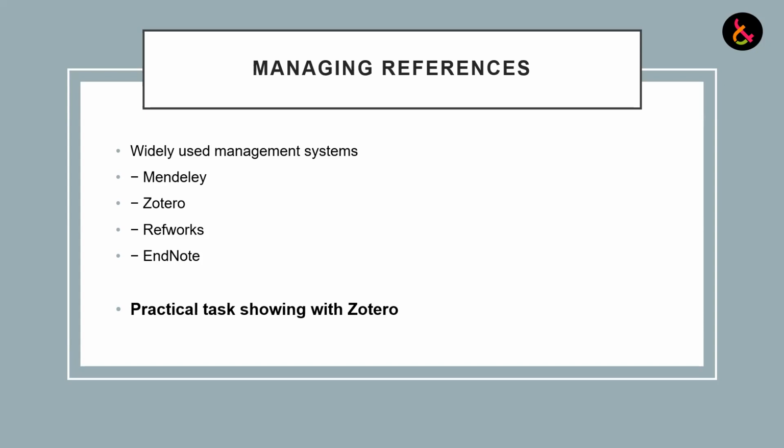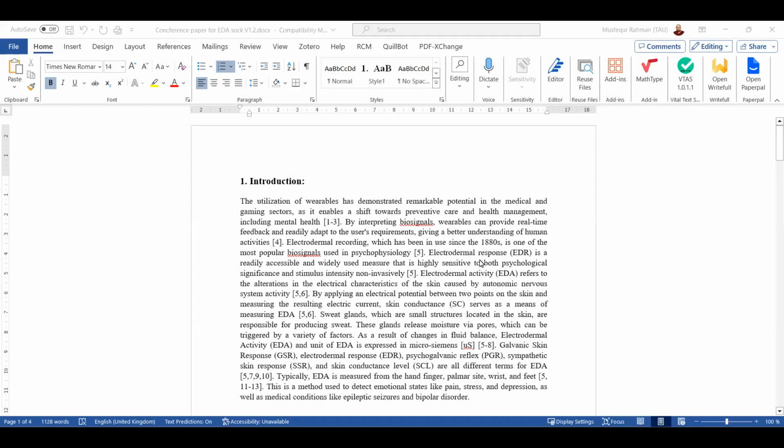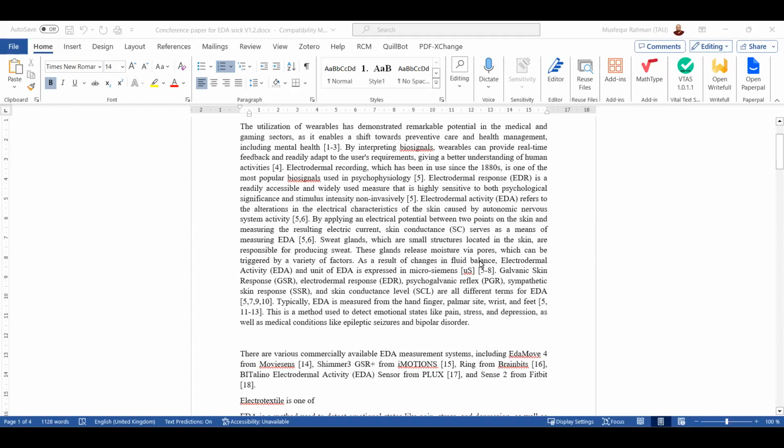Mushfiq, can you share your screen, please? Yes, okay, thanks. Actually, I am writing one of my papers right now, so I can show what's going on and how I am using this Zotero referencing software. Yes, you can see this is the writing. I wrote some of the introduction part.